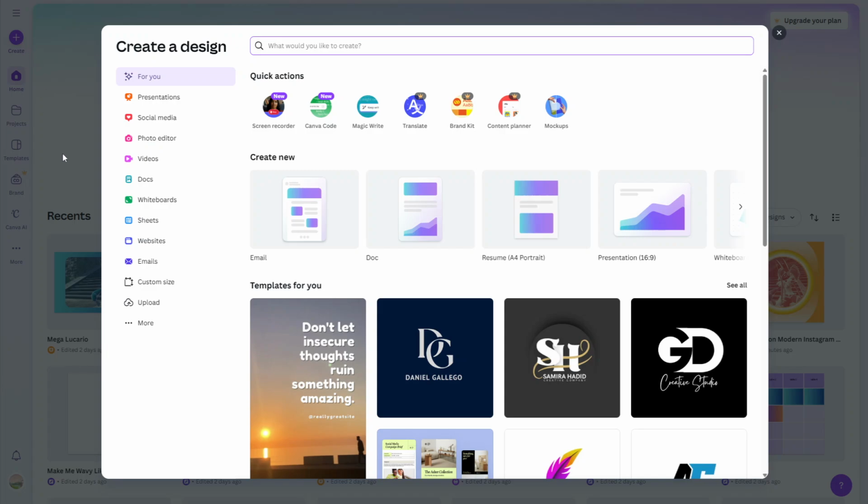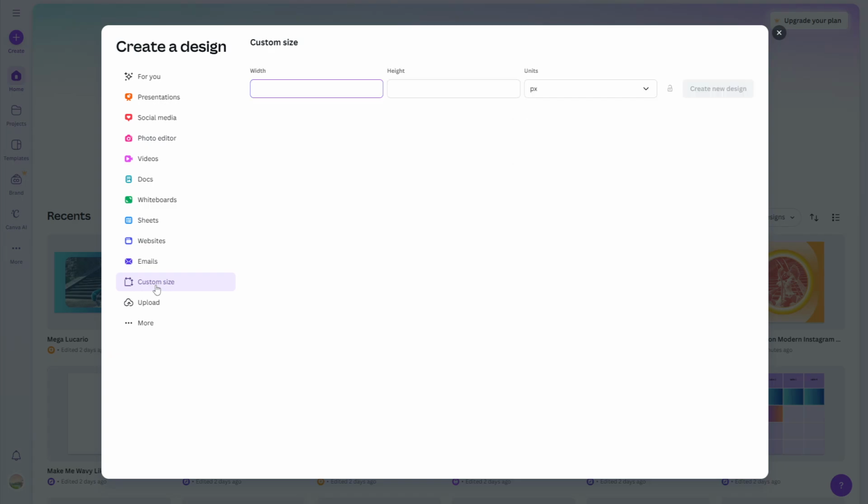First, log into your Canva account. On the home page, look for the option that says Custom Size. It's usually at the top right corner where you normally start a new design. Click on it. By default, Canva sets the unit to pixels, which works for digital designs.